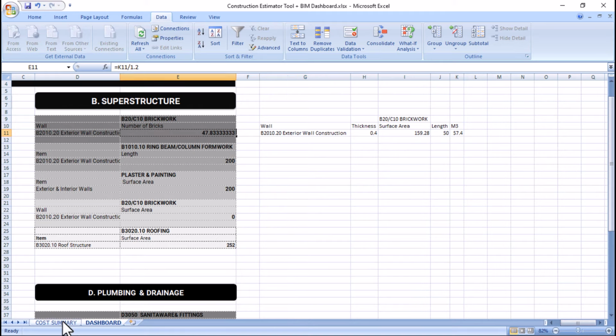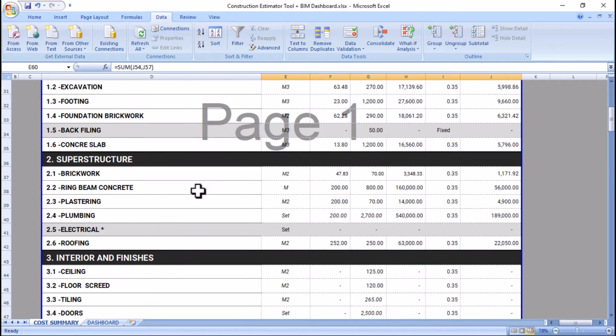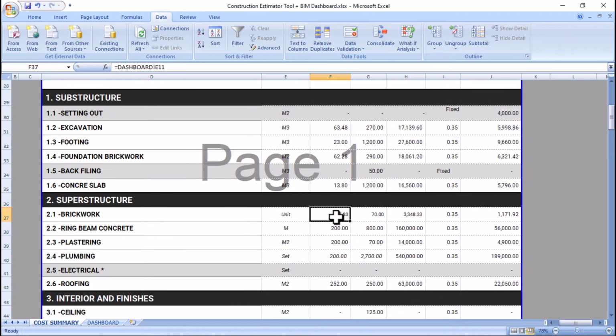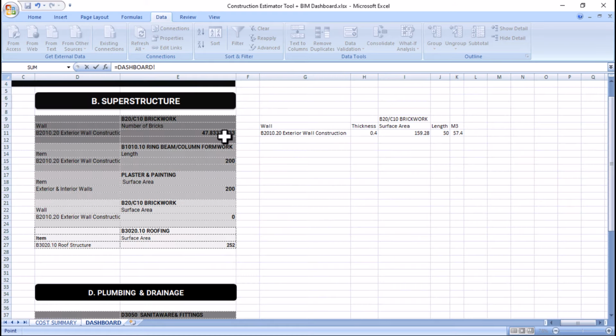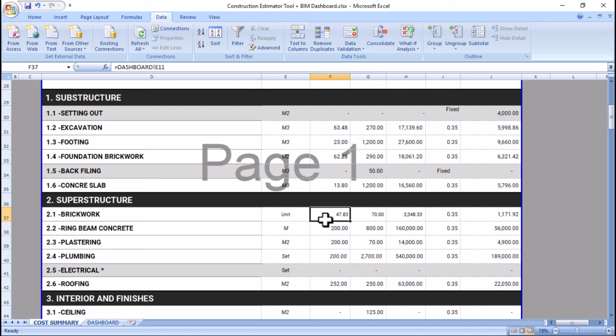So this information can be projected to our cost summary. In this case, the unit is going to change because now you have the quantity of the bricks, which is a number. I'm going to say unit here, and then quantity, how many are they? I'll click on the cell, say equals first, then go to the dashboard and bring this number, hit enter, and it will be 47.8 bricks. This will now be the cost of each brick. Let's say one brick costs a dollar, for example. So that will be the cost of the total bricks, which is 47. I hope this makes a lot of sense to you, guys.